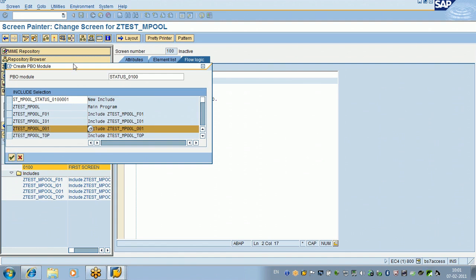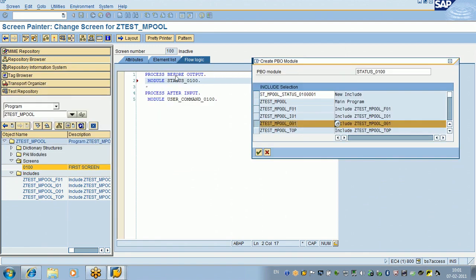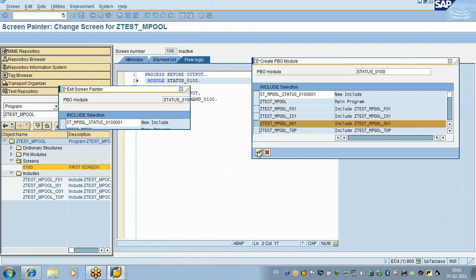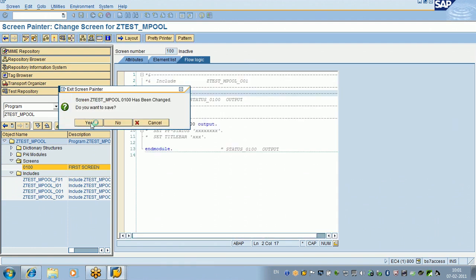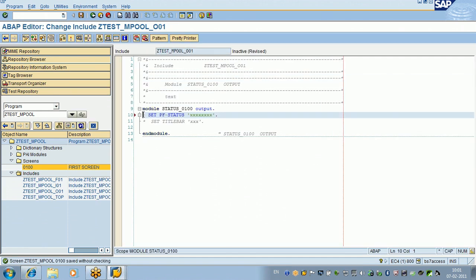Why am I selecting this include? You know, correct? Before output, sir. So this is an output. So I am selecting this O, starting with O. Continue. Yes. So here I will say set PF status. Set PF status. I will say something Z test.